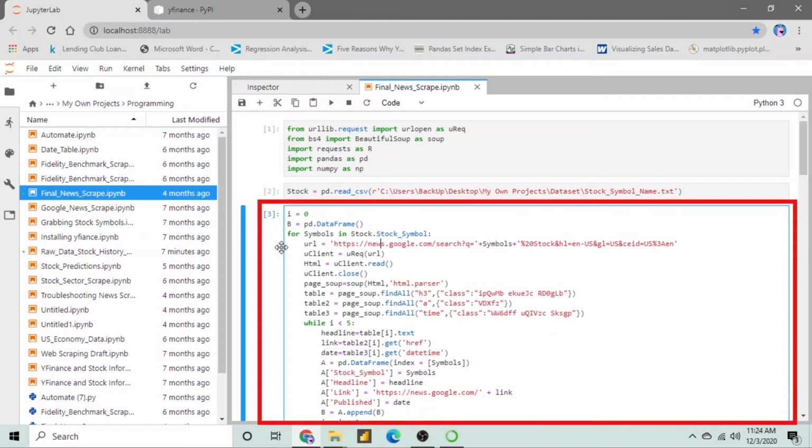So in our third block of coding, the first thing that we do is that we create a variable called i, and we set it equal to 0. The reason for this is that I only want to look at the first 5 headlines that the Google News webpage returned for each stock symbol. Once we have 5 headlines for the stock symbol, I then want this script to move on to the next stock symbol and repeat the process again.